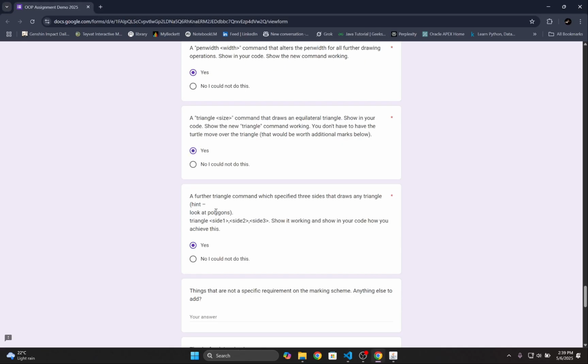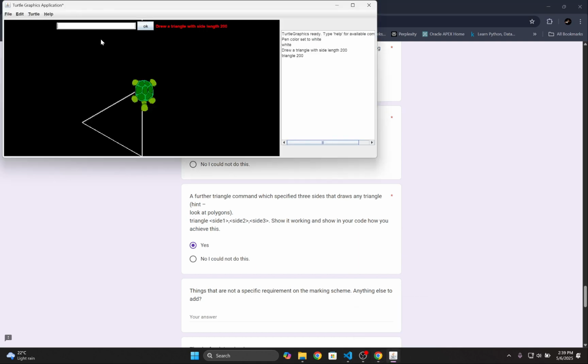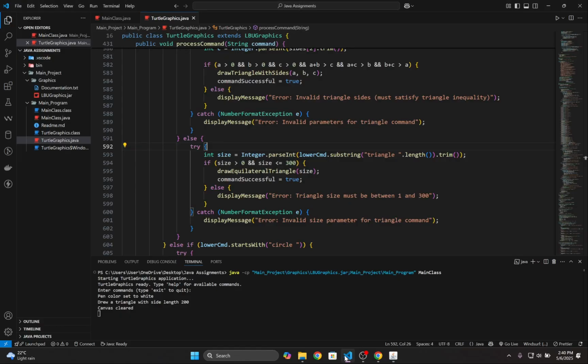So first, yes. Another requirement is to make a further triangle command with specified three sides that draws any triangle. Hint, look at polygons. So it working and showing your code how you achieve this. Okay, let me show you. Let me first clear this out. The color is set to white already. And first of all, let me show you the code.